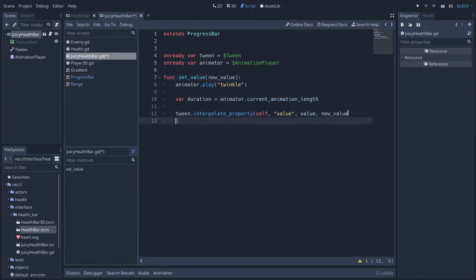I will skip a line here, and we'll use the duration. Oops, forgot a comma here. We'll use the duration.